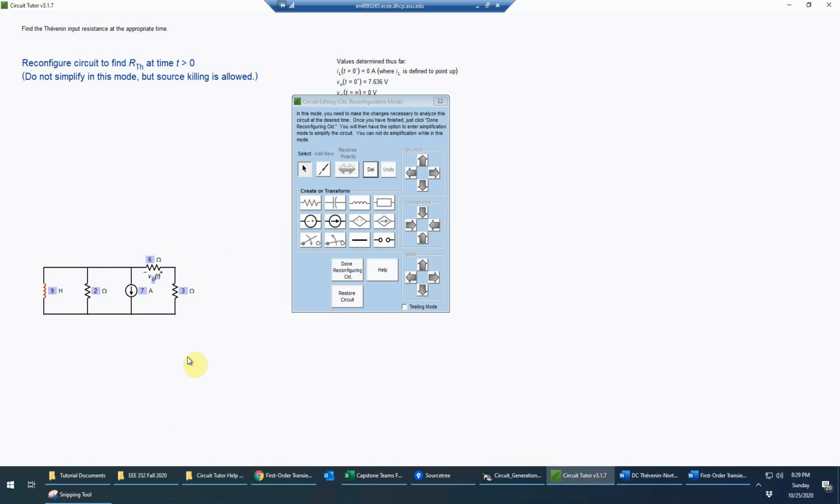Now, once again, we have to remember that if there were any dependent sources here, we would not be allowed to change that to terminals, because you can't use resistive simplification in that case. You'd have to apply a test source, either a test voltage source or a test current source. But here, since there are no dependent sources, I don't need to worry about that, and I can just change them to terminals from which to view our Thevenin.